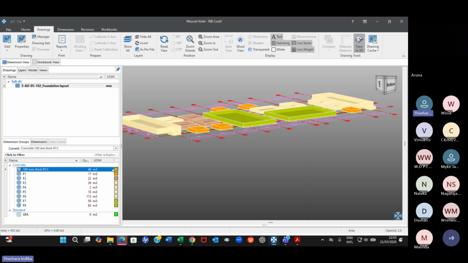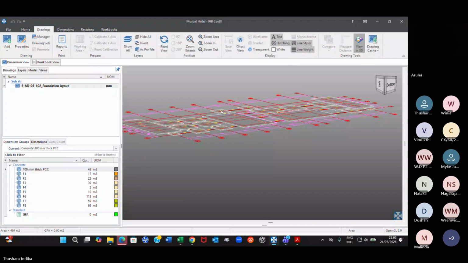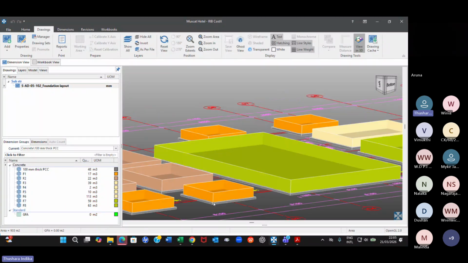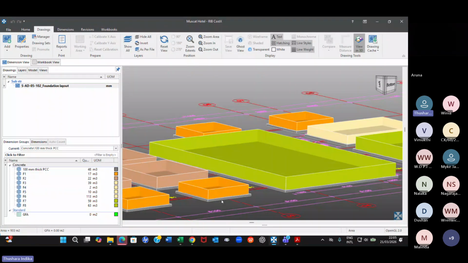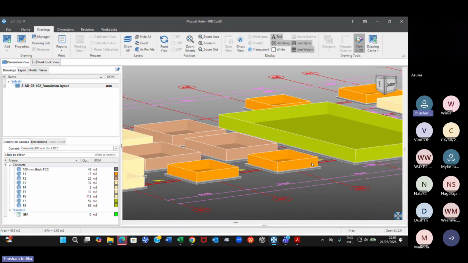Let us change the color and see for the PCC, let's say slate, and now see, now you see the color difference. This is the PCC and this is the footing on top of the PCC. Very nice.